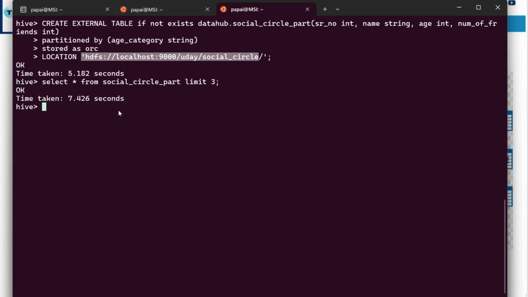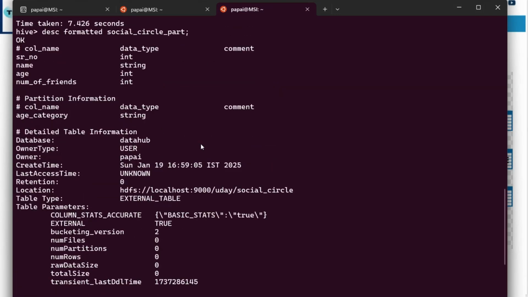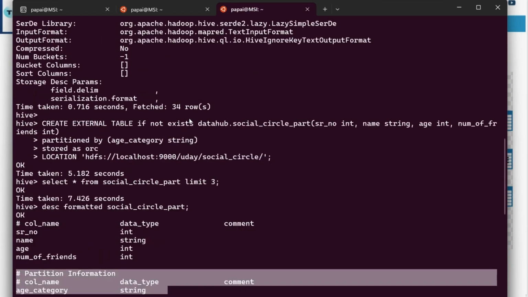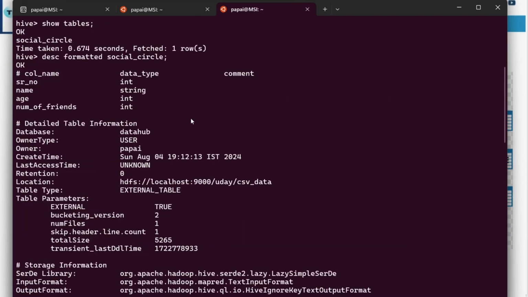The table is created. So if I do a DESC formatted and put the table name over here. Okay, so my table is created, right? I can see the schema over here. And if you compare with the previous DESC formatted query, now there is the partition information. And over here, the age category column, which I just put in my partition key clause, is being highlighted.